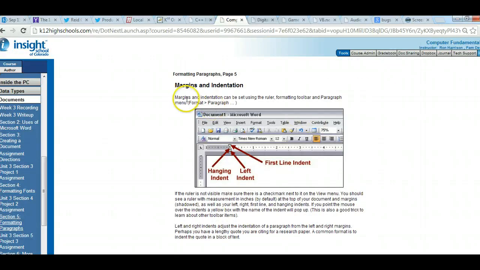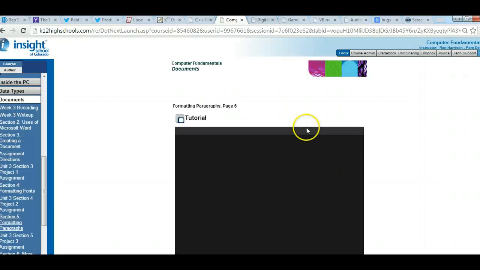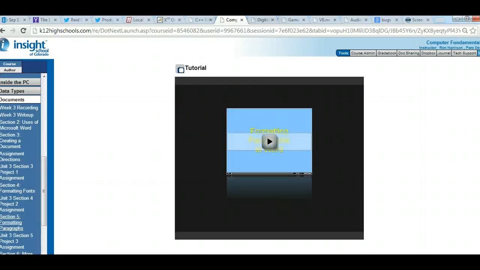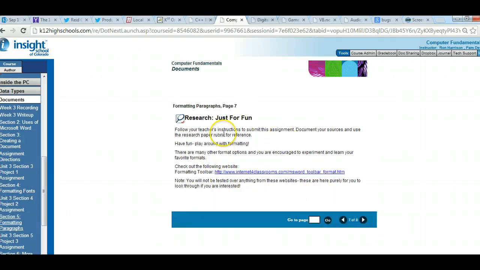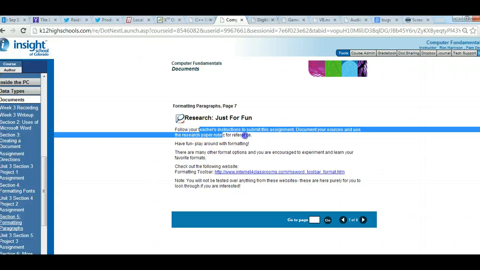Margins and indentations. So you could format the paragraph to have indented lines and indented margins. And this talks about how you could make hanging indents, first line indents, right indents. And you're not going to be required to do that in this work, so don't worry too much about that. So here's a little tutorial on formatting paragraphs. Go through this tutorial. It's probably 2 or 3 minutes, because that will help you when you do the assignment, this next assignment.